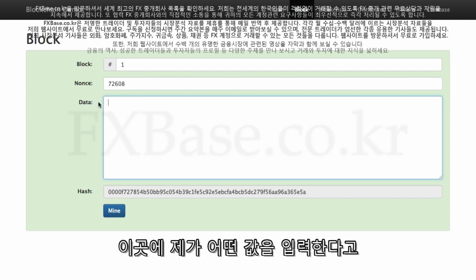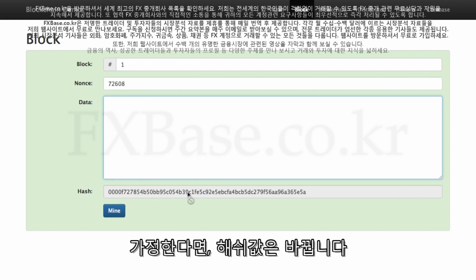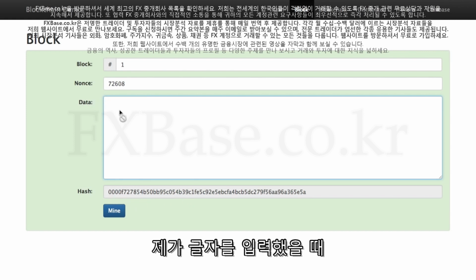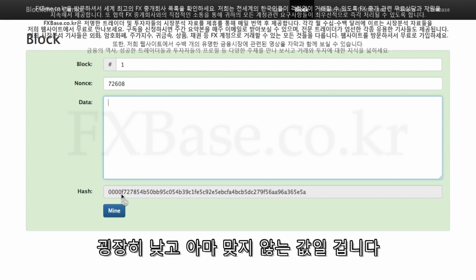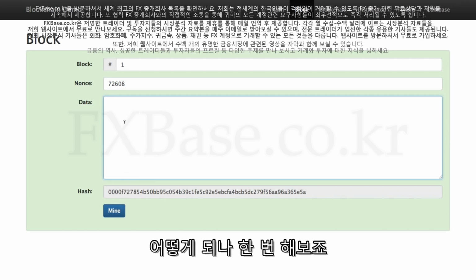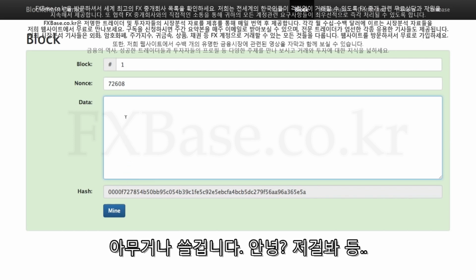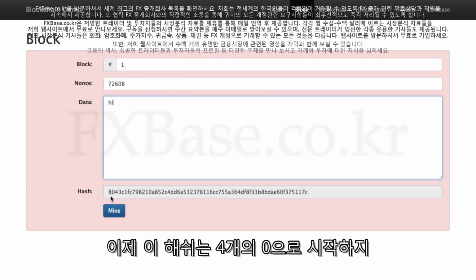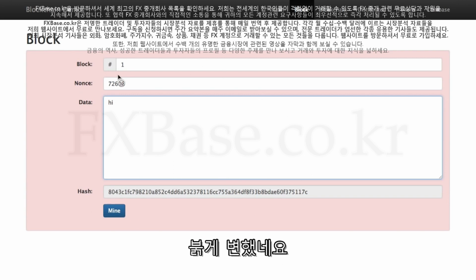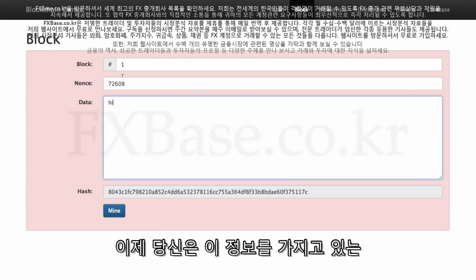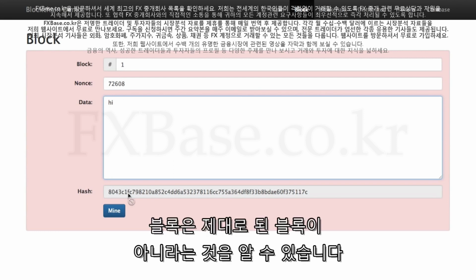So what would happen if I were to change any one piece of this information? Let's say if I were to type something here, right? The hash is going to change. And what's the chance of, if I type letters, this hash is going to start with 4 zeros? Pretty low. It's probably not, right? So let's see what happens when I do that. I'm just going to say, hi. Oh, look at that, right? This hash does not start with 4 zeros. And so the big background here has turned red. So now you know that this block with this information in it is not a valid or a signed block.